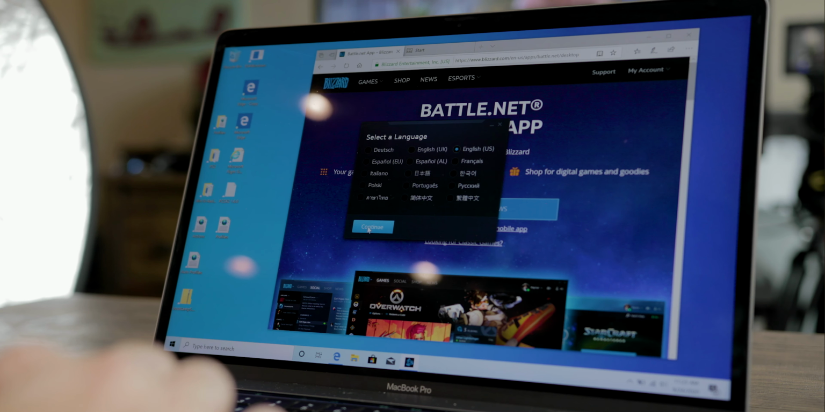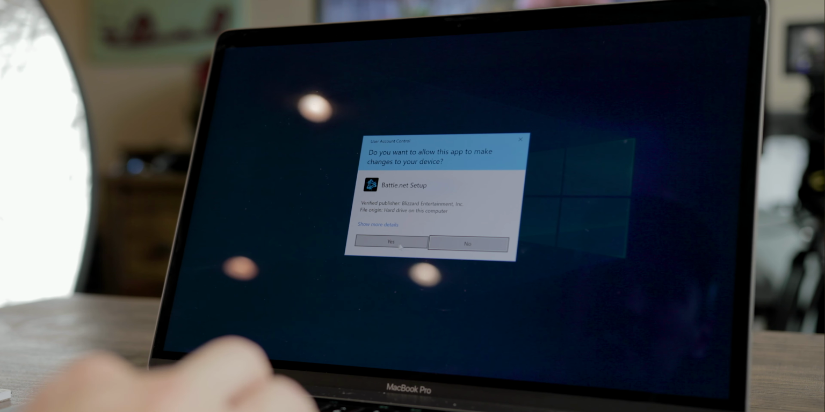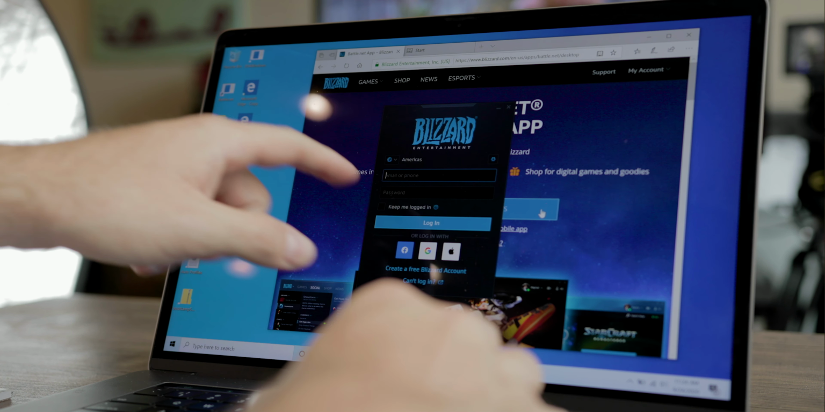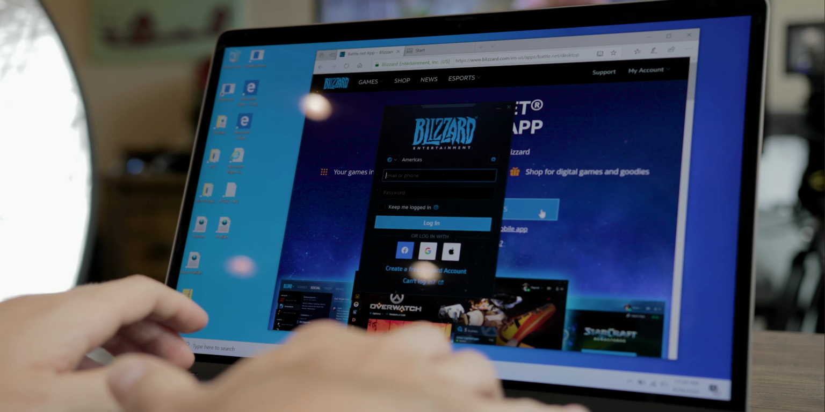Now that we're restarted, I'm gonna go to Google and I'm gonna search for Blizzard. Download for Windows. And we'll hit English. Yes, I'll allow this app to make changes. And continue. Now log in with your Blizzard account or create one if you don't have one.